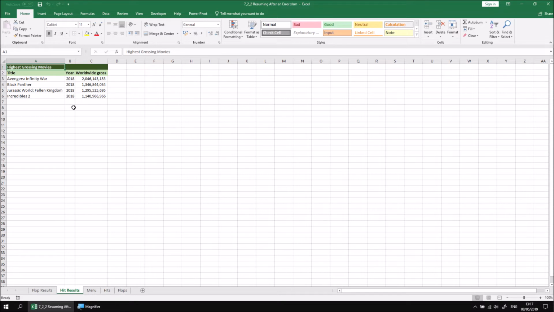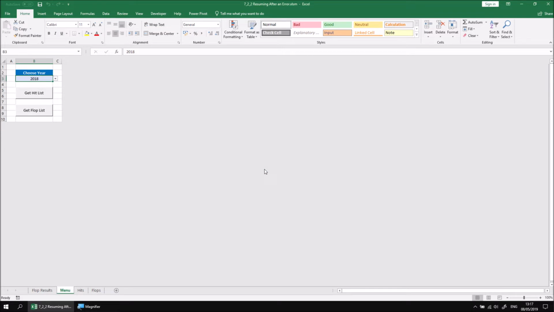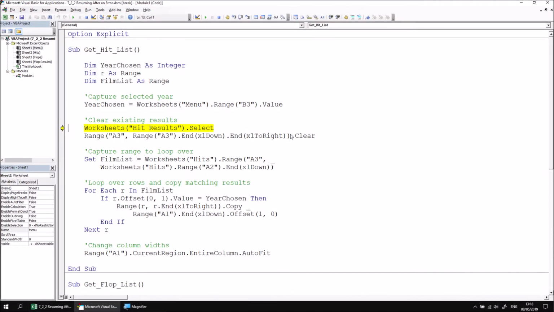So if I click the Get Hit List button, I'll end up with a list of films from the year I've selected. The problem with this workbook potentially is if the hit results sheet doesn't already exist. Let's right-click and delete it, and choose that we want to confirm that. Then if I choose to get the hit list again, this time the code will fail because the hit results sheet doesn't exist. We can click the debug button as usual to find out which line has caused the error, and there we go, it's the one that's highlighted in yellow.